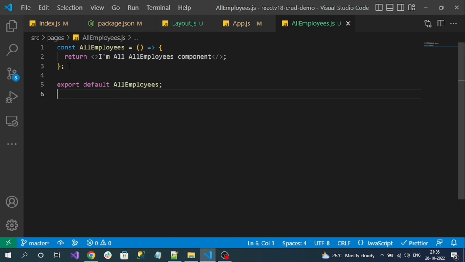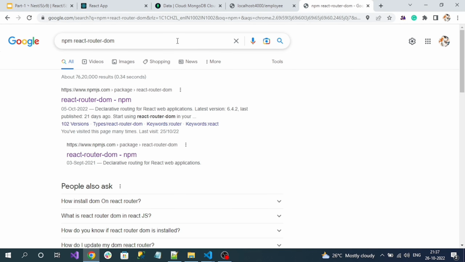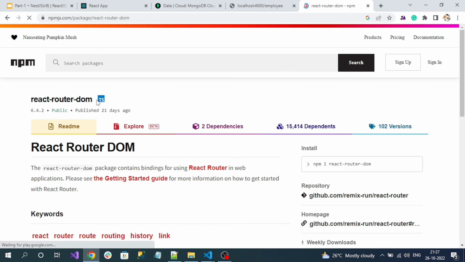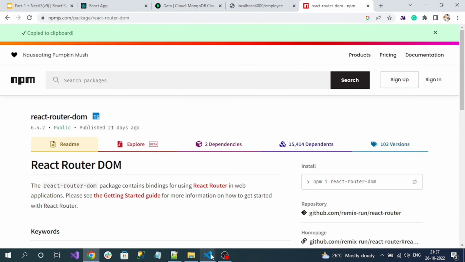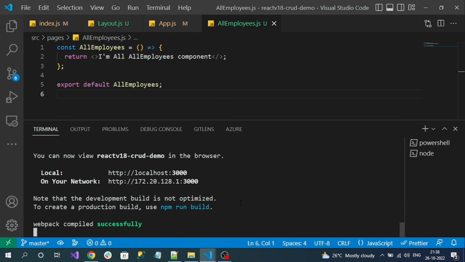So first let's register the route for it. Now I want to create a route, and that route will be my home page. For that home route, I want to load this AllEmployees. So first we need to install React Router DOM into our ReactJS application. Search for react-router-dom. So this is the npm link. Click on it. It is a React Router library. So copy the command and open the terminal in our React application.